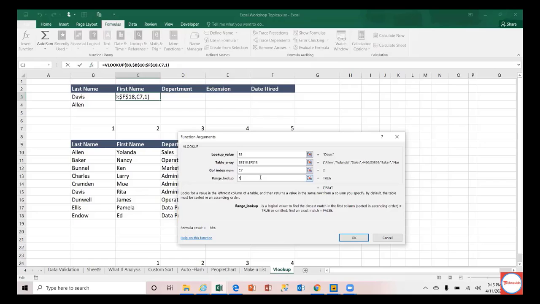So true means approximate match. Even if S is missing in Davis, it may find it. That's what it means, but it's generally applicable to numerical fields, not to text fields. Now coming back, so I will give 0. That's exact match. As soon as you give that, you have one option to validate also. For the one data you have passed, Davis, it is looking up here, and I have given 2, I have given false. The answer is Rita.